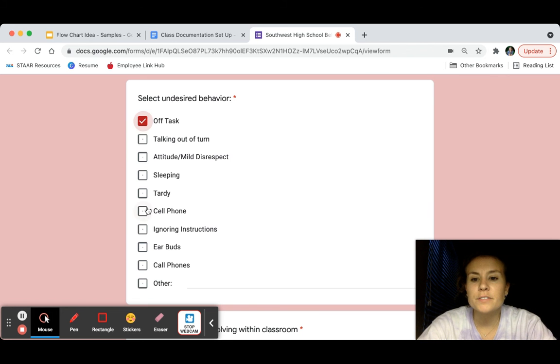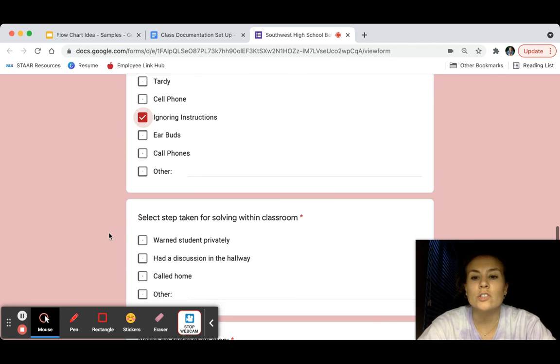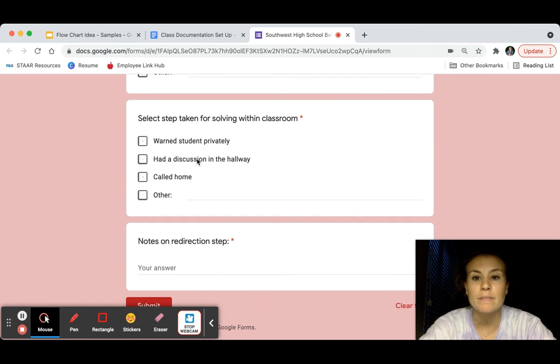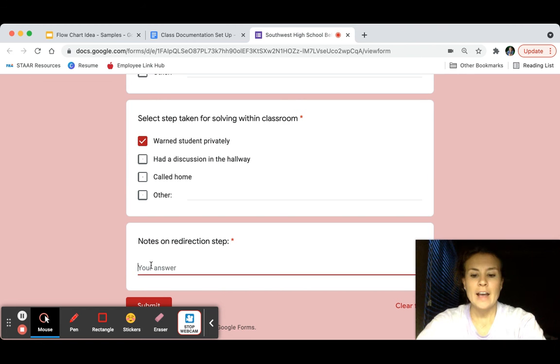So Kelly was off task and she was ignoring instructions. You can also hit other because, once again, there are things that are going to happen that we don't foresee that we might want to document. And then, what step did you take? This is the first time I've had this issue, so I warned Kelly privately. After talking with Kelly, she got on task.